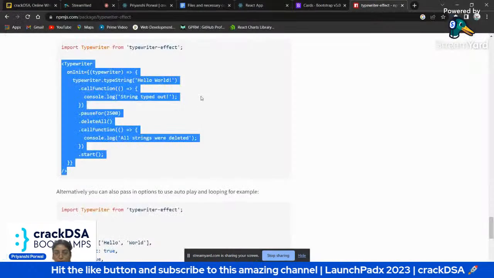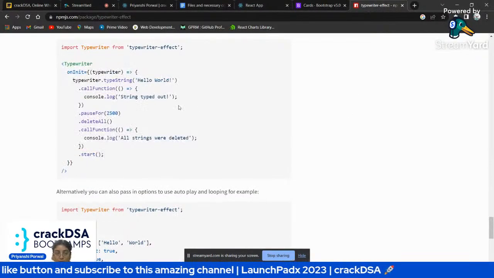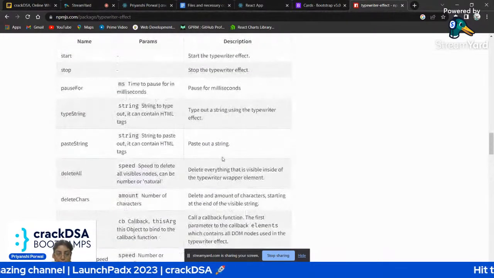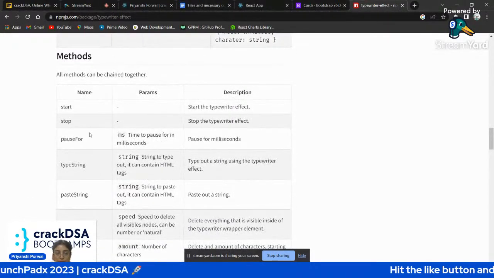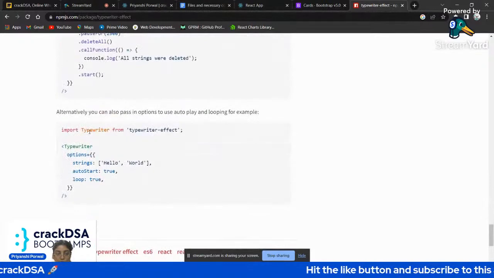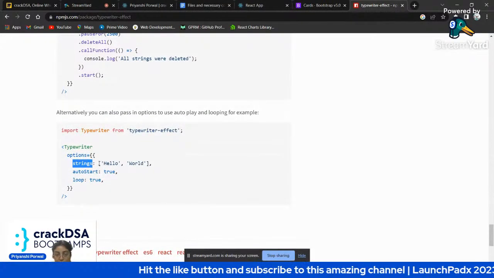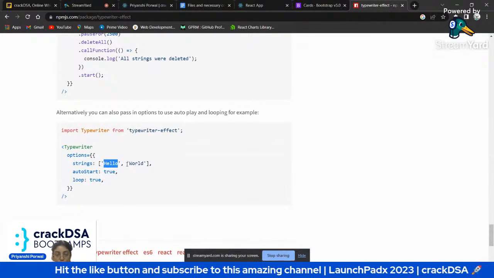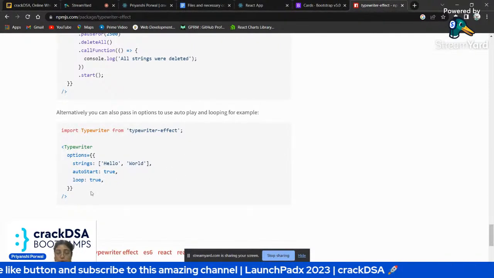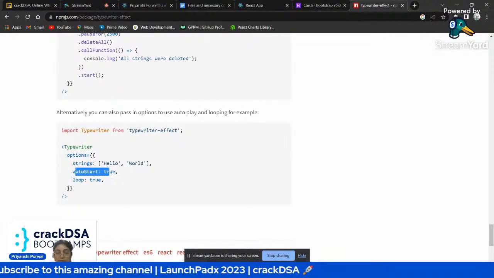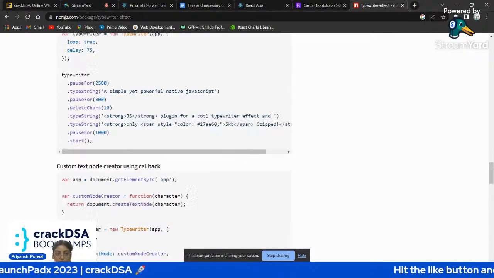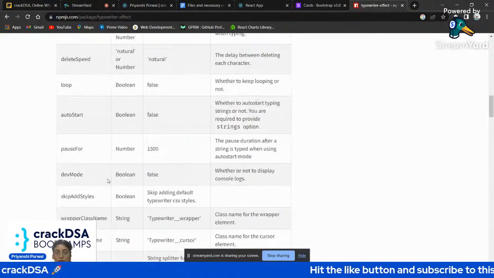Also, for this typewriter we have this particular thing. We can also have some other properties that we can implement. We have different methods, so you can just go inside of typewriter and see you have options. Inside of options you can give strings. The strings that you will give are hello and world. These are the two strings you want to give inside of the typewriter, and then it is saying auto start is true. So these are different methods, so you can just go through the documentation and see how different things are working.